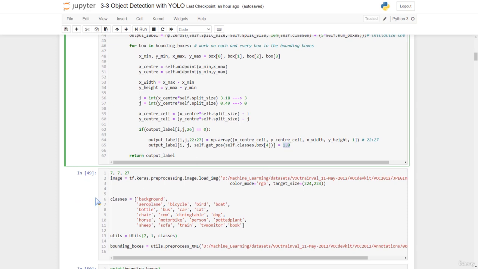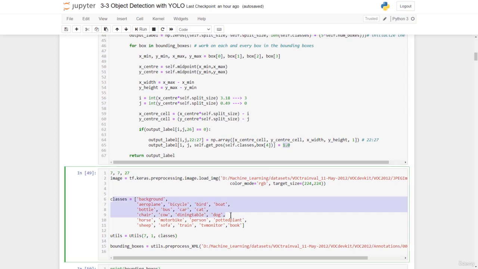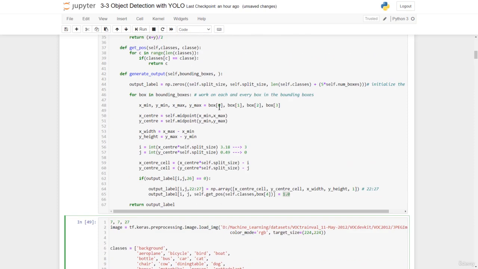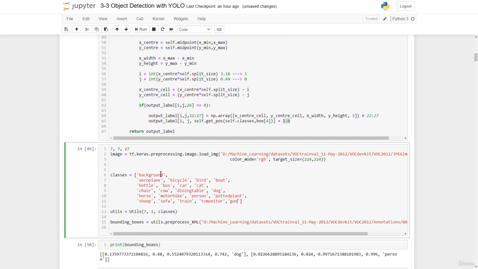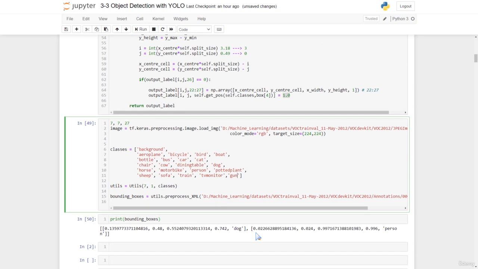Now the way this is done is we've collected these classes we've got. So we've collected these classes, and then we get into this and find the position of a given class. So in this case where we have dog, we just have to come and find this position. So let me subtract.